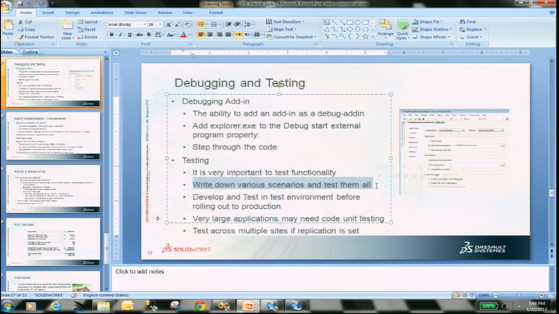Obviously, develop the requirements and build a test environment before rolling out to production. Very important. I recommend having a completely isolated test environment. It doesn't have to be a powerful server, but could be a decent workstation that you can put SQL, everything on it.